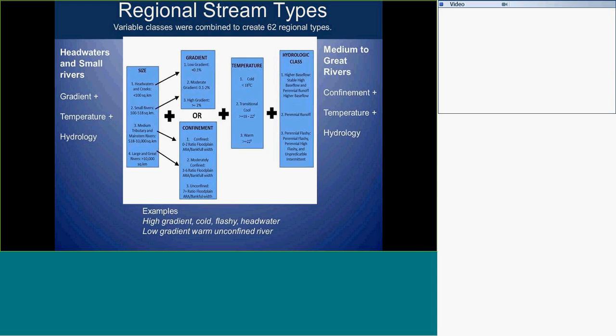So you can see from this how we combine variables: the size, gradient, the temperature, and the hydrologic class for the headwaters and small rivers, and then confinement combined with the temperature and the hydrologic class for the great rivers.